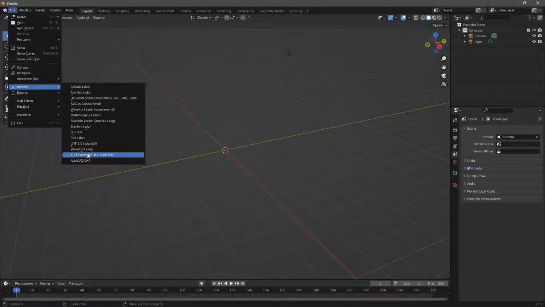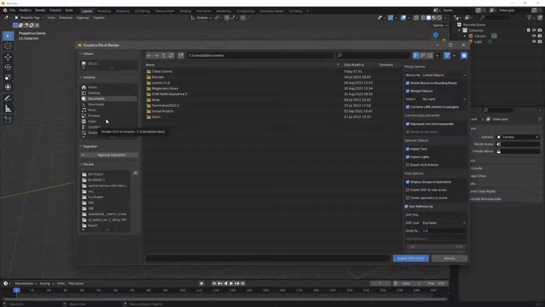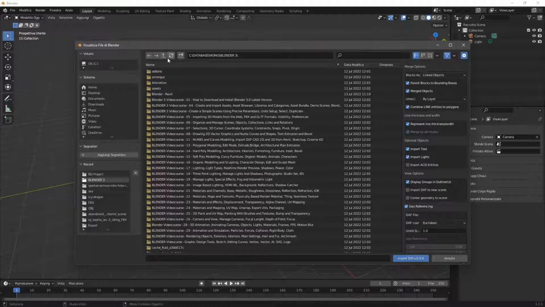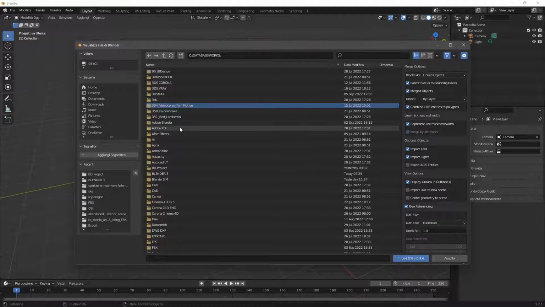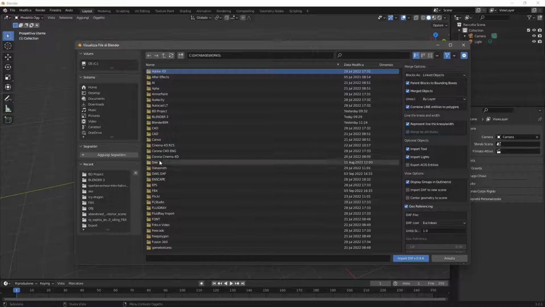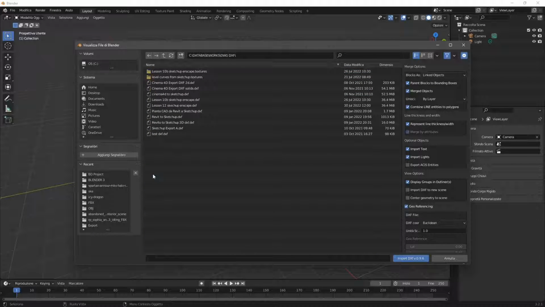So I'm going to go to Import and just jump into AutoCAD DXF file. This is the one that you should see if you activate the plugin correctly. And I'm going to navigate into a folder inside my computer where I've stored some DXF files exported from many different software like SketchUp, Cinema 4D, Revit, AutoCAD. So if you want, you will find also video courses about this software in the channel. You'll find Blender video course, AutoCAD video course, Cinema 4D video course, Revit video course, and many more. So just search it in the channel.